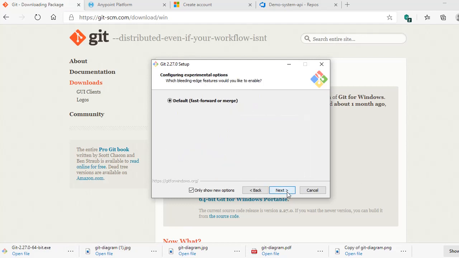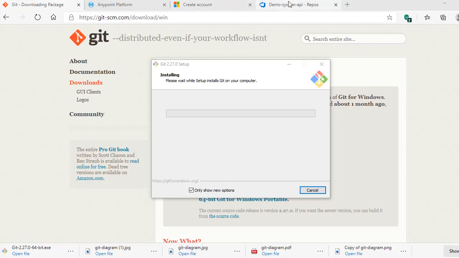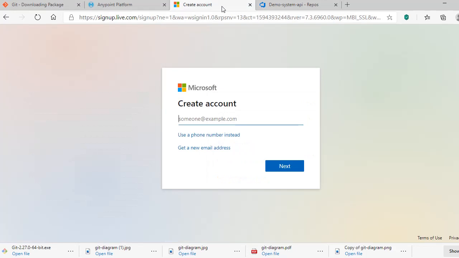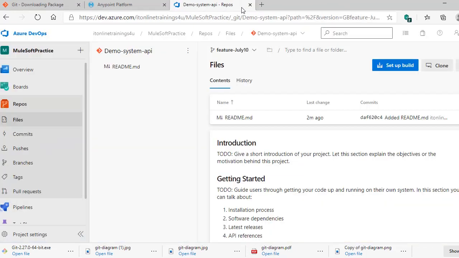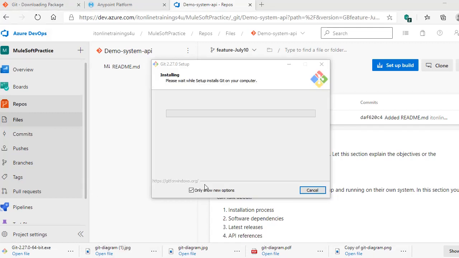Just accept all the defaults and click on install. It will take maybe a couple of minutes. So let's wait for the installation to be completed. Or else I can pause my video here and I'll resume once the installation is complete.